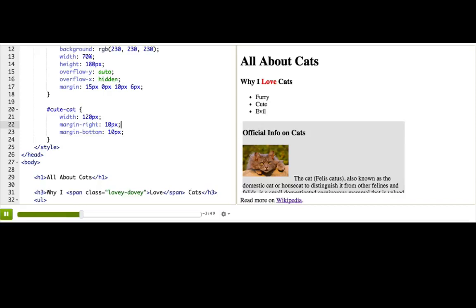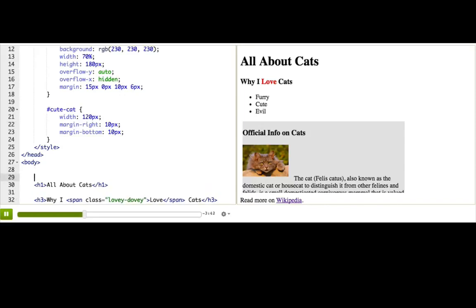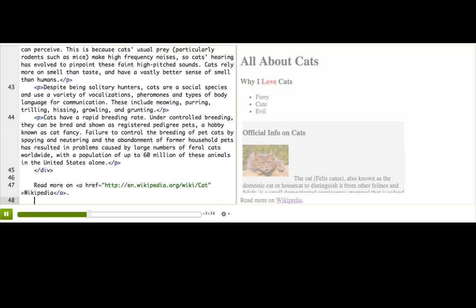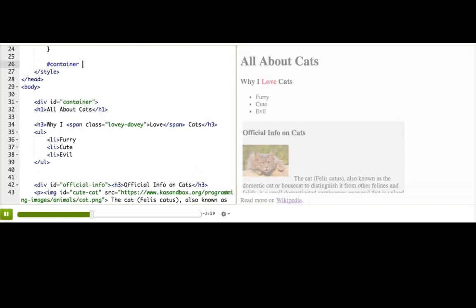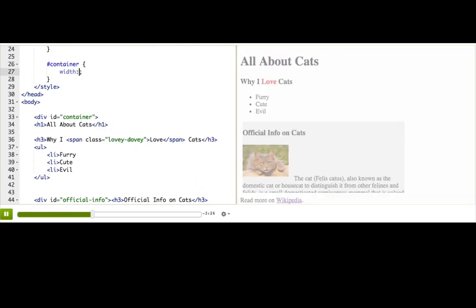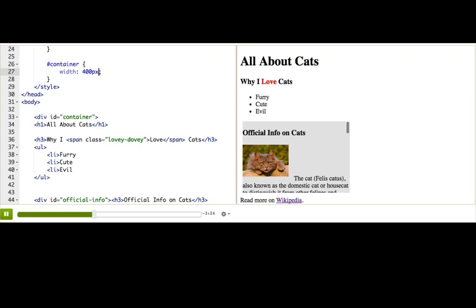There's also a special value for margin that will help us do something fancy with our pages. To show you that, I'm going to add a div around the entire page, give it an ID of container, and let's put this tag here so it contains everything. Now, I'm going to add a rule for that div to give it a width of 400 px. And I want to center it on the page.